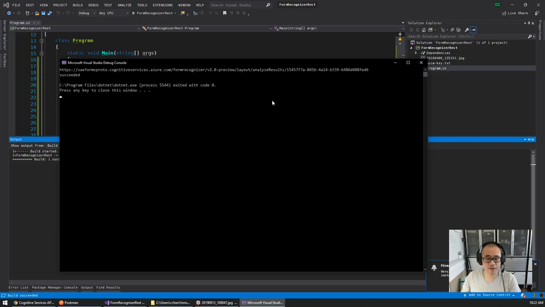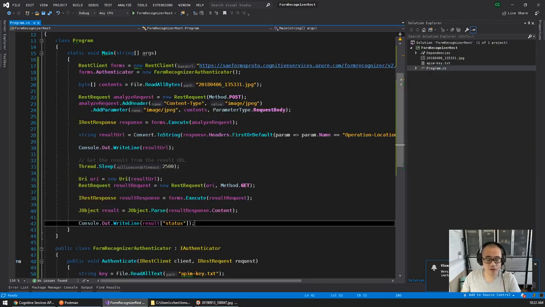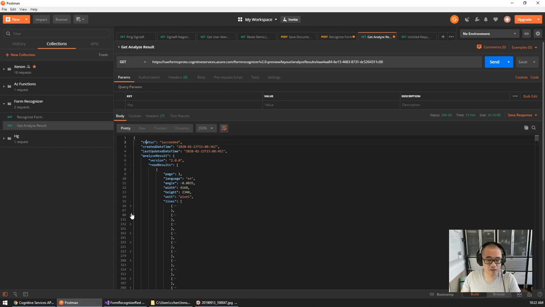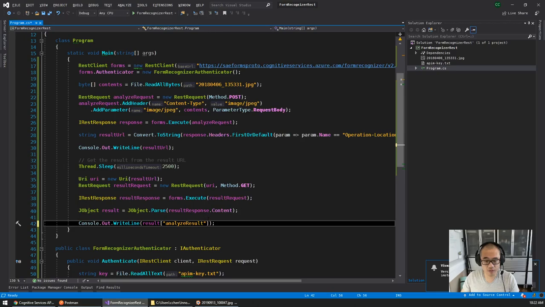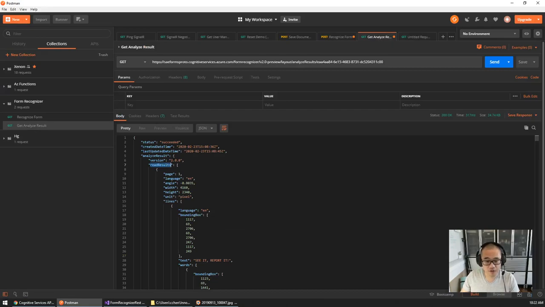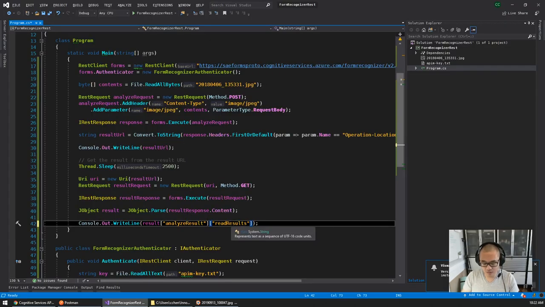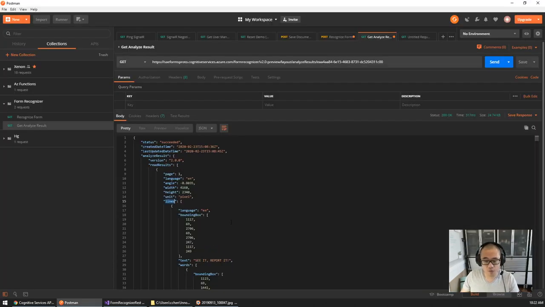All right, so 2.5 seconds, it succeeded. And what we can do here, rather than writing out the status, is get, let's say in this case, the first line. What we can do is get analyze result, read results. So this is an object, this is an array, read results. Okay. Read results, and in our first object, we want lines. And we want the text of the first line, right?